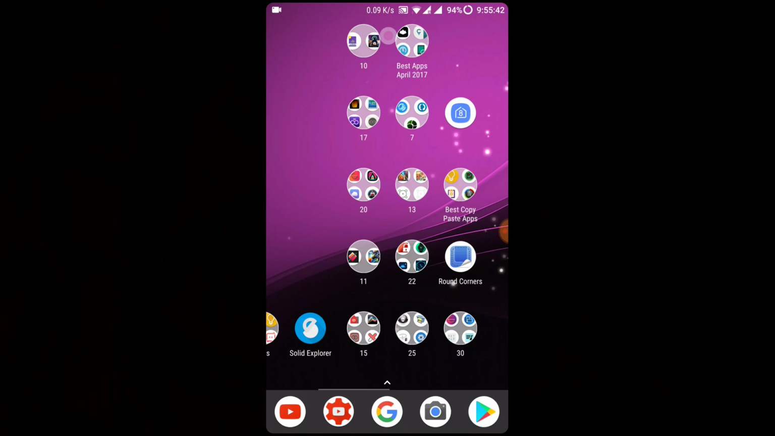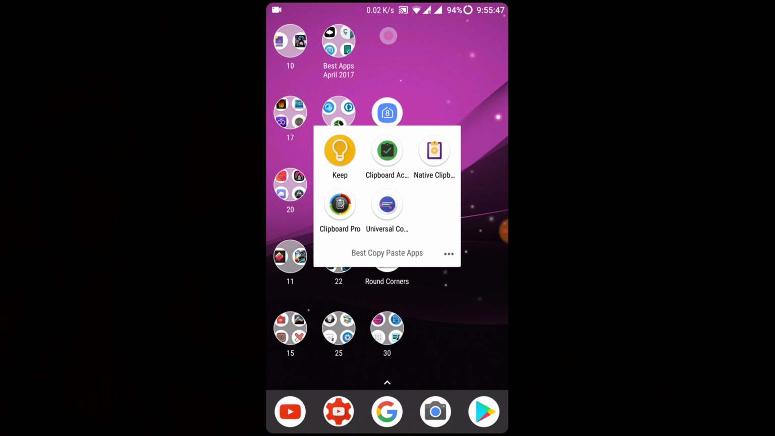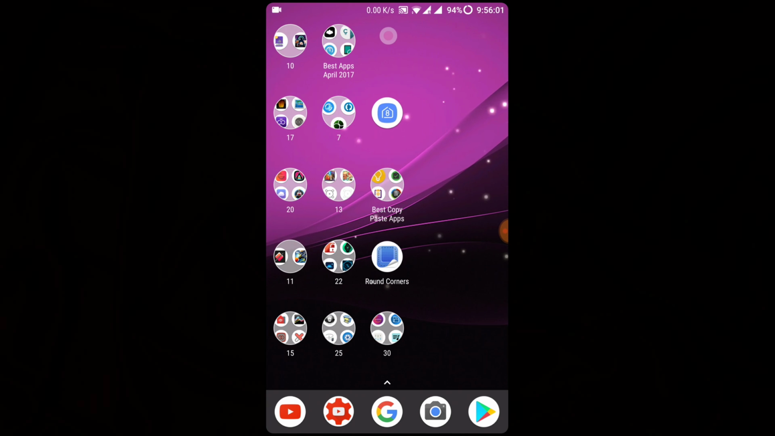So here are the apps that I show you each day. I'm going to show you five applications today that I use many times in a day: Google Keep, Clipboard Actions, Native Clipboard, Clipboard Pro, and Universal Copy. Now I may miss some features because maybe I haven't discovered them, but I'm just going to tell you the way I use it. Maybe your usage is a little bit different.